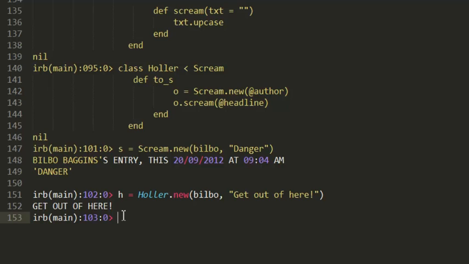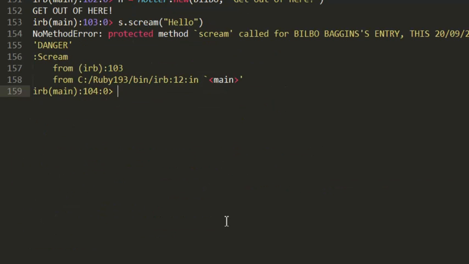So given our understanding of the visibility constraints in Ruby, we know that a call like this can't go through because we're calling scream outside of an eligible context, and Ruby will give us an error. So it says here, NoMethodError, protected method scream called for a particular entry, and this indicates that this call was disallowed because scream was protected.